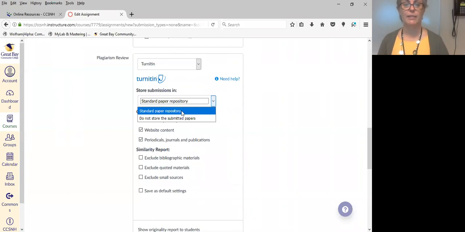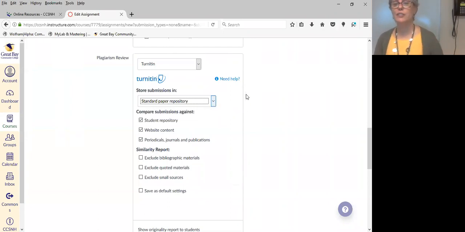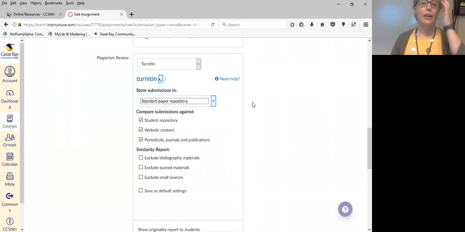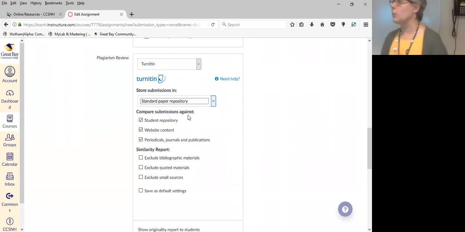And I've had them. All right, but chances are you're going to want to leave it to the standard paper repository. Right now it becomes an asset for future comparisons. All right, so when the submission is being compared, the student repository is the first option. That means if somebody else in the class has already submitted their paper, this new paper will be compared to the previously submitted paper.